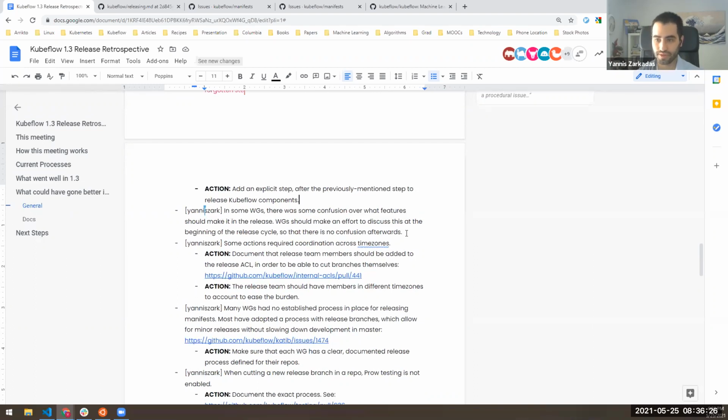Okay, I want to talk a bit about something more general, regarding the individual working groups, that they should perhaps take into consideration: there was some confusion over what features should make it in the 1.3 release. So I think from everybody's side, we should make an effort to discuss all big features beforehand in each individual working group and decide upon them at the start of the release, so everybody can be more in sync. From people involved in individual working groups, I'd love to hear more about what you think of this item.